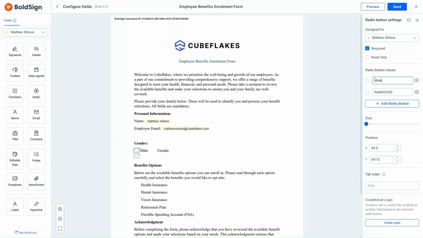I rename the radio button values as male and female respectively. If I need to add another radio button option, I can do so by clicking Add Radio Button. However, if I drag and drop another radio button field for the female option, this selection rule will not apply, as the radio buttons fields will belong to different groups. This means that both fields are required and must be selected, leading to unwanted data. Once a radio button is selected, it cannot be unselected during the signing process.